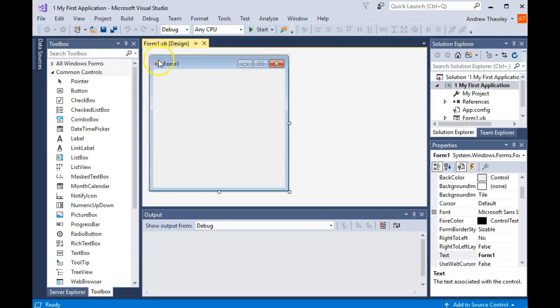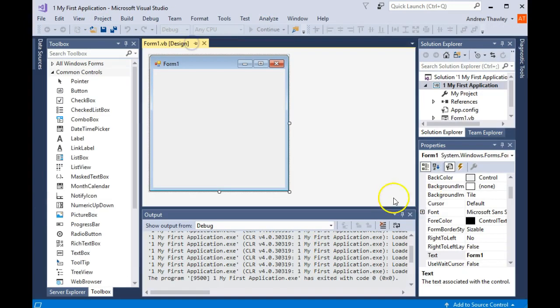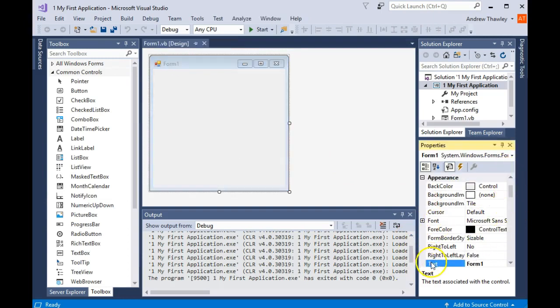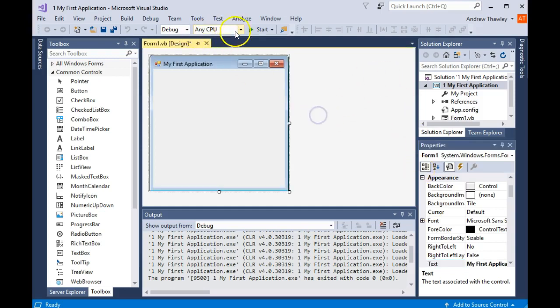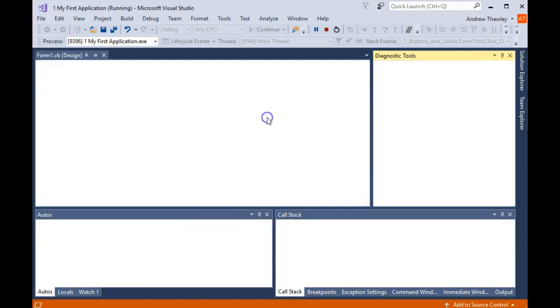Now we want to change the name of this form, because having it called Form 1 as the description that appears at the top is not that useful. If I start this application, see the name of this form is just called Form 1. I'm going to change that, so I need to scroll into the Appearance section, find where text is set to Form 1, and rename that My First Application. So now when I run this, the window heading is My First Application.